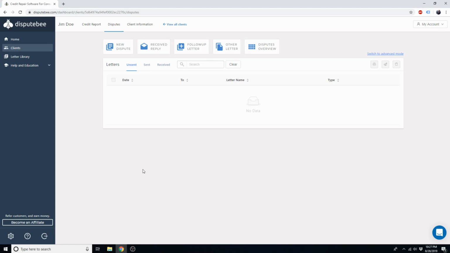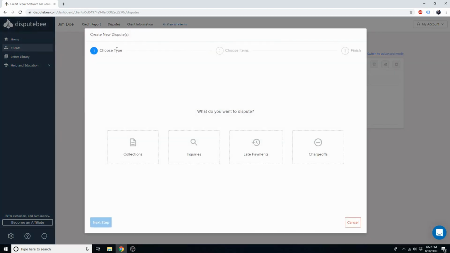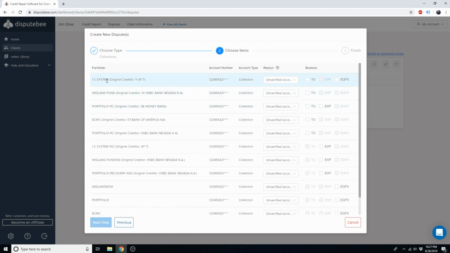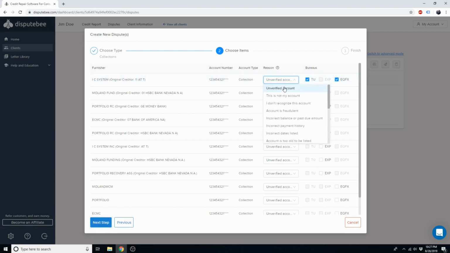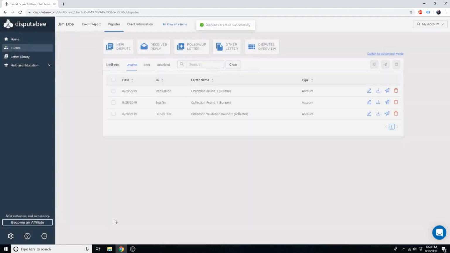I'm going to show you how to use custom letter templates when you're creating disputes. If you recall from our previous video, whenever you create a dispute, I'll choose a collection in this example, and I'll choose this account from IC System, and we're going to select TransUnion and Equifax, and the reason is just going to be left on unverified account. I'm going to create this dispute now.